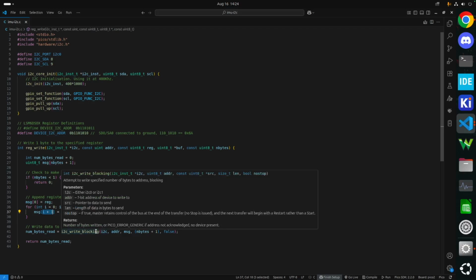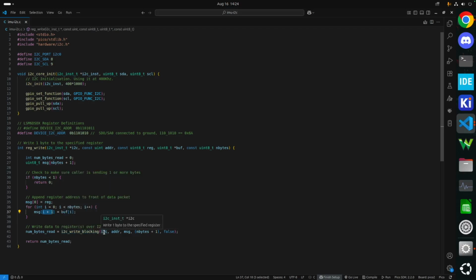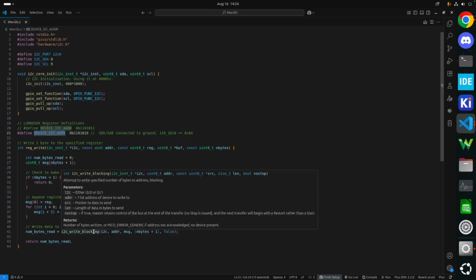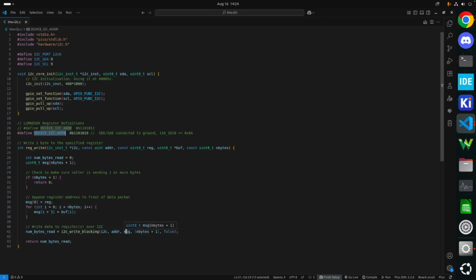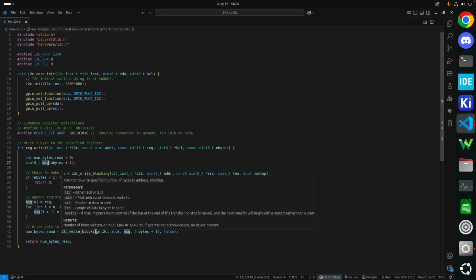It takes in the I2C instance, which will be core 0 for us, and then it takes in the address of the device, which we defined right here. Then it takes in the message as a pointer. We defined it as an array, so just passing in the name of the array itself is a pointer, and this contains the address at the start and also all the data that we want to write. And then next it contains the length of the data in bytes to send.